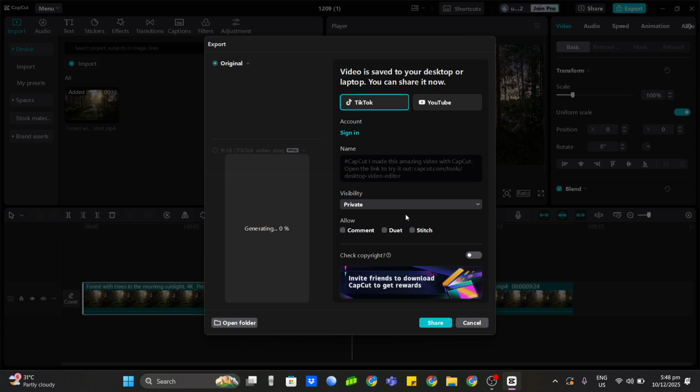That's it. Close to save automatically, reopen to continue, and export to deliver. Keep these steps in mind and you'll move confidently from draft to polished video every time.